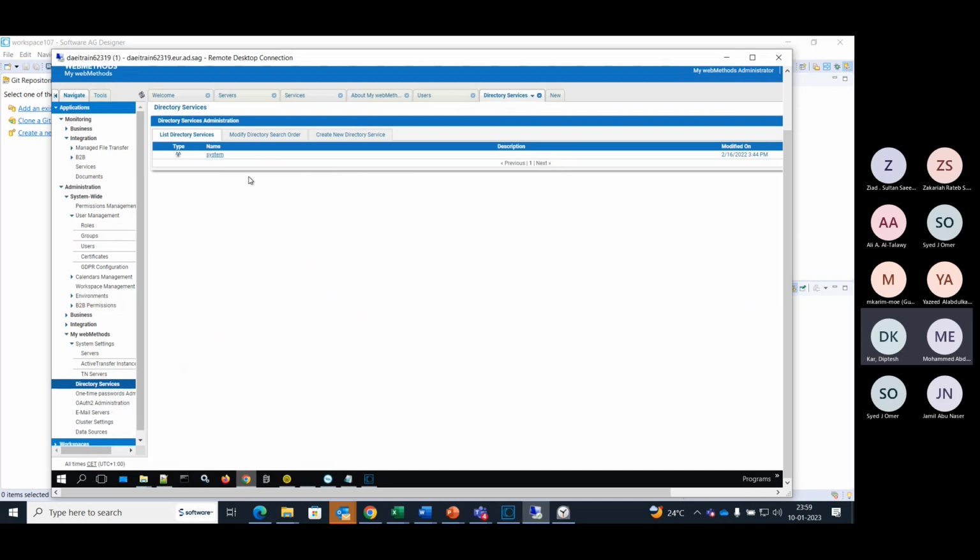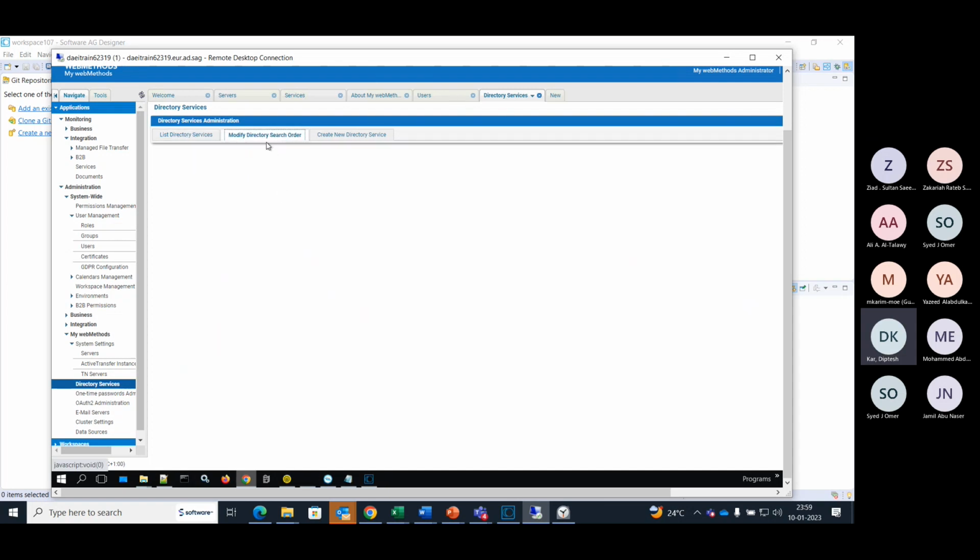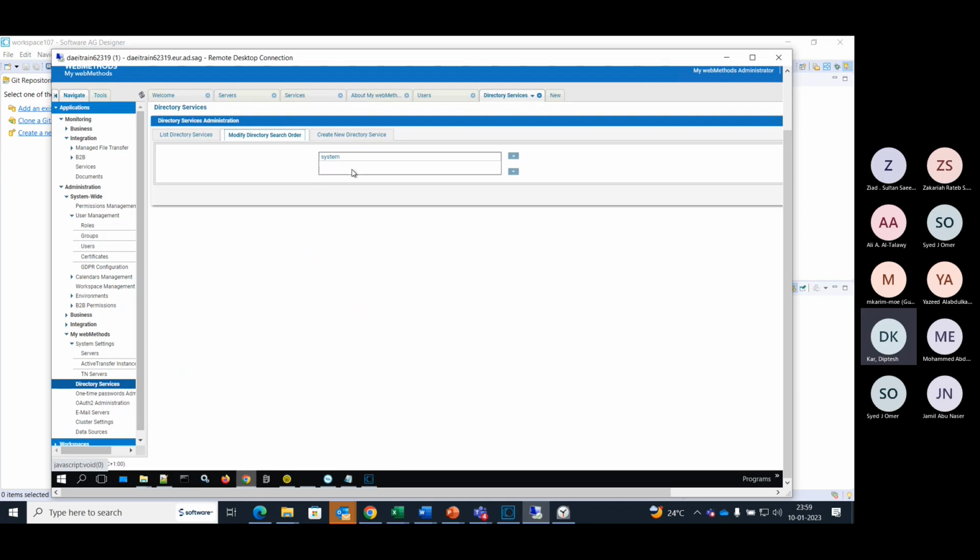Certificate is the easiest way. Can we enable two models of user management, Active Directory and system users, at the same time? I can configure multiple Active Directories here, and system users too. Both we can do. The only thing we have to change is the search order, deciding whether to go with system first or with Active Directory first.